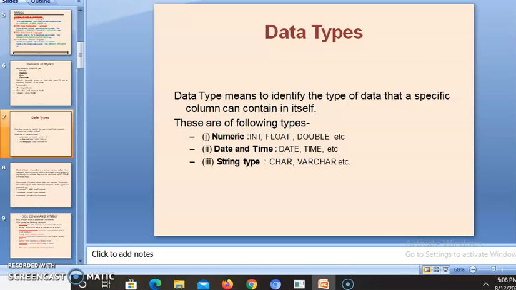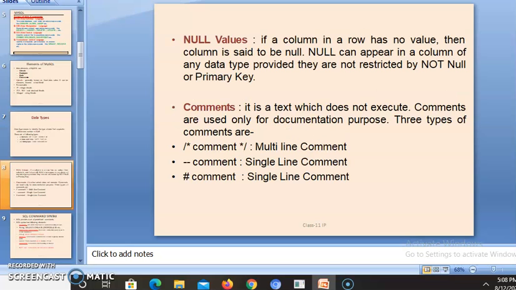With the data type we have to mention the size of that column, that is, the maximum number of characters it can contain. After that, students, we will be introduced to the null value. If a column in a row has no value, meaning it is empty, then the column is said to be null. In SQL we call an empty cell a null cell. Null can appear in a column of any data type provided it is not restricted by not null or primary key.